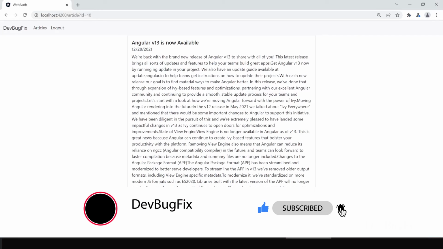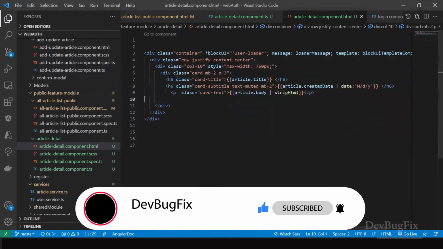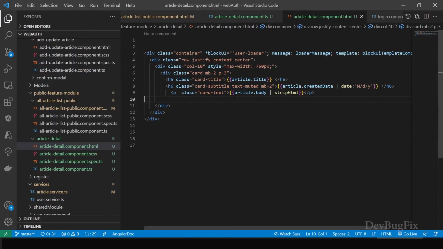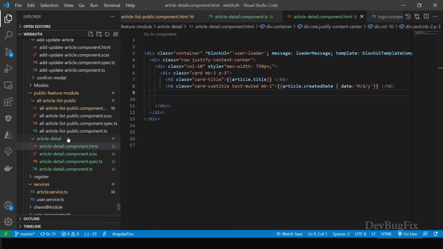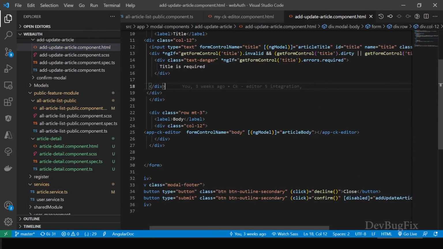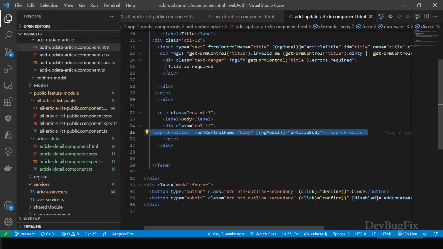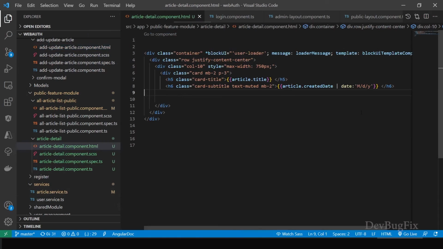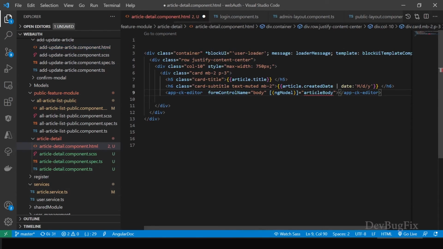To render the article, we will use CK editor because we use CK editor to create article. To preserve the formatting, we will use CK editor on a public page. On public page, we will use read-only mode. Go to add update article component. Copy this CK editor tag. Paste in article detail page.